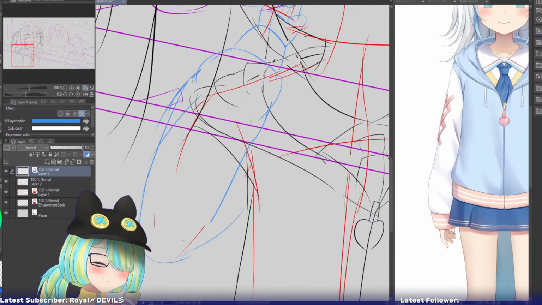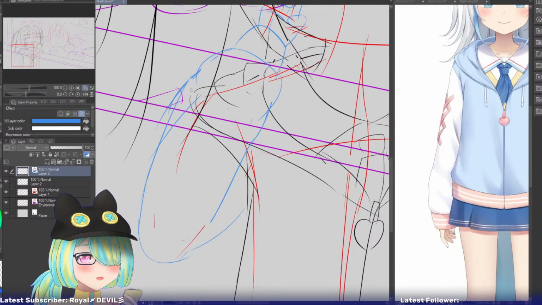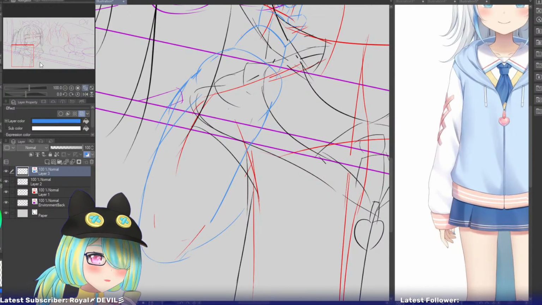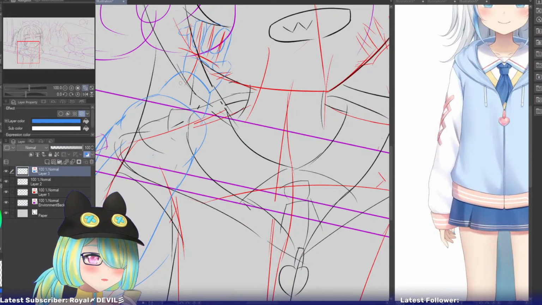We have the X on the upper arm part of the arm, so I think we can omit that.